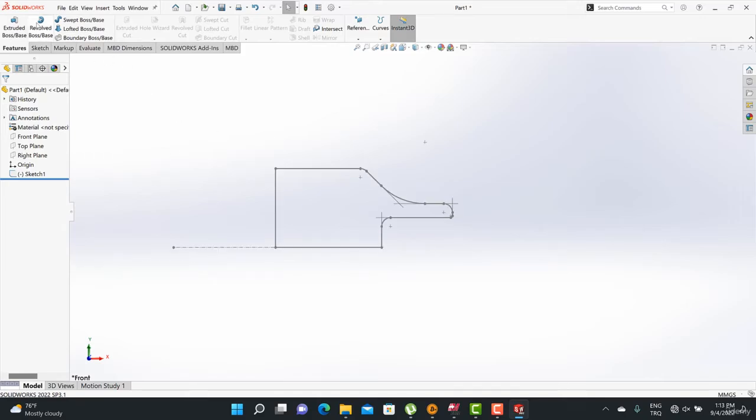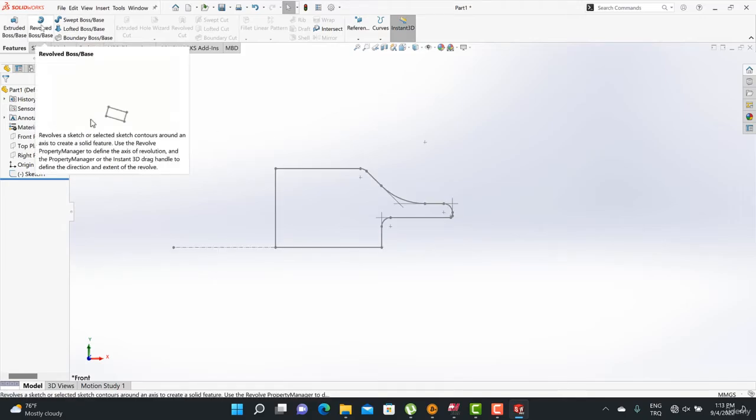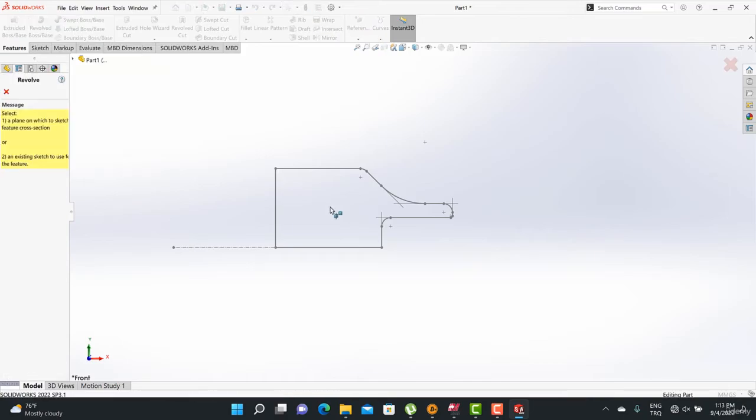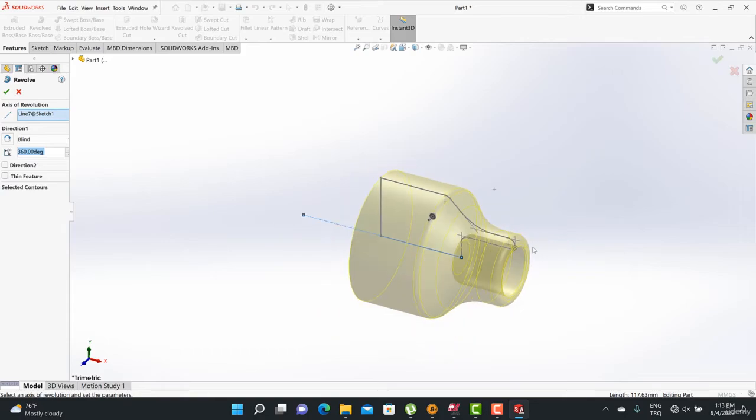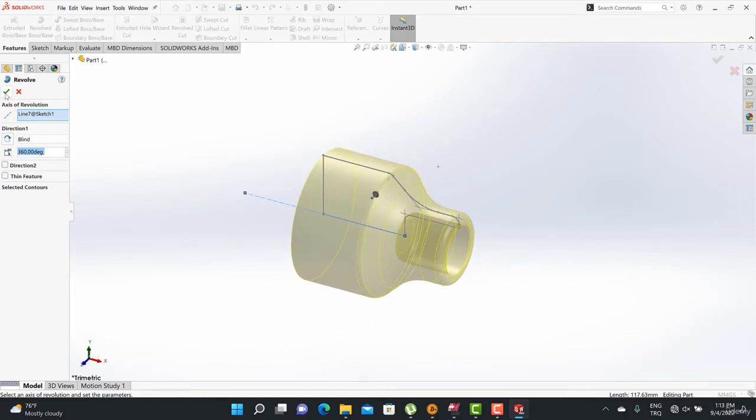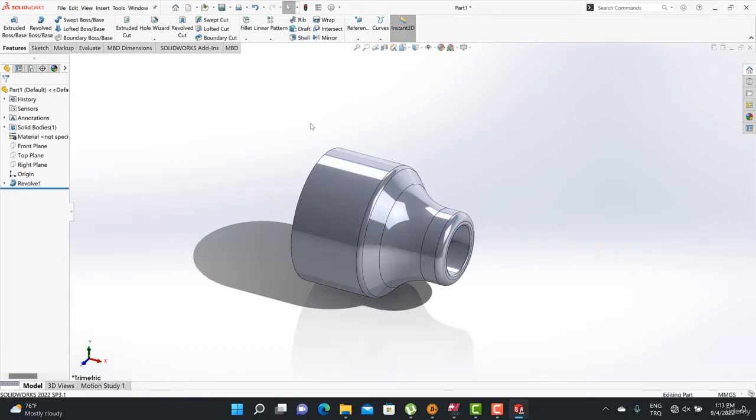After that, we can turn to features, and I'm going to click here. I'm going to select my rotation axis. This is my rotation axis, and then click the OK button. So this is going to be my product.